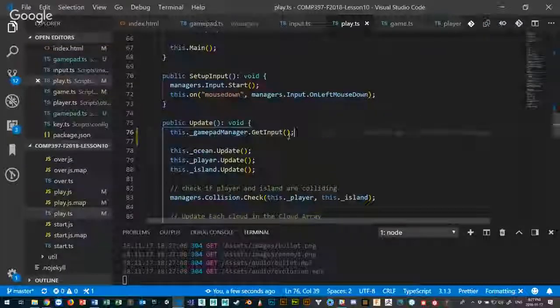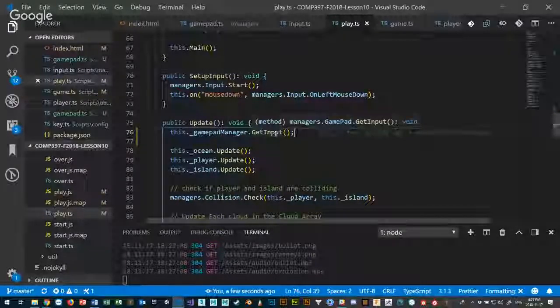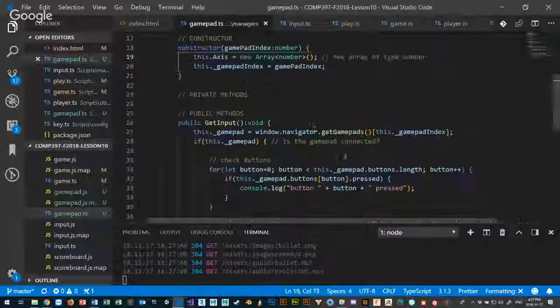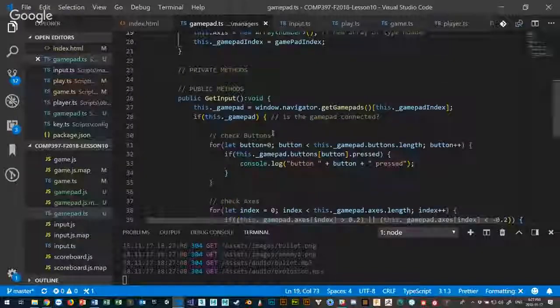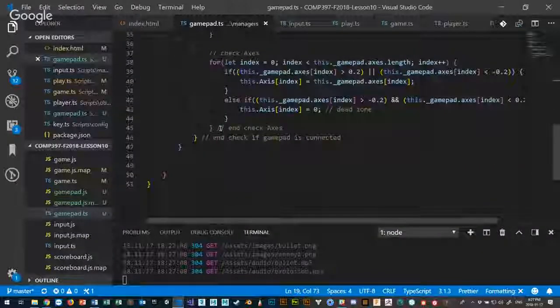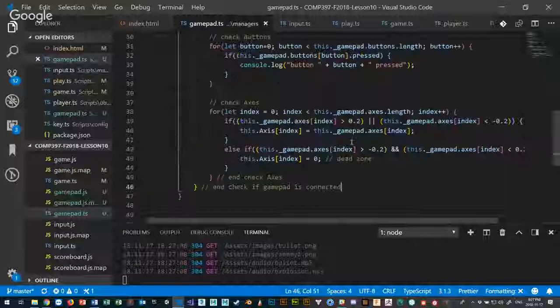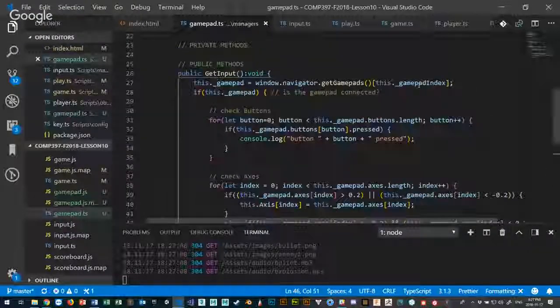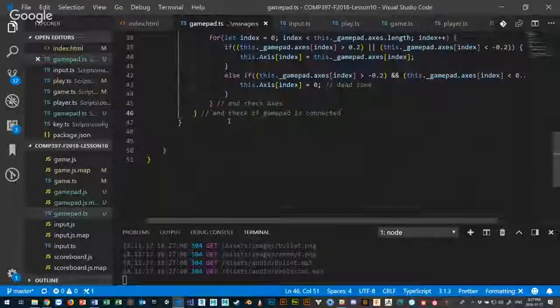So manager.gamepad.getInput. Back to here, Gamepad, and getInput basically does this, right? It says if this is true, then it's there, it's connected. But else, the gamepad is not connected. That's what this does. So what's going on? How come it's not working? Well, let's test. Let's see if we're getting access.